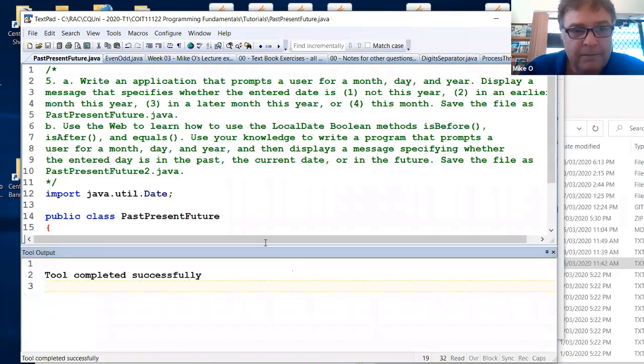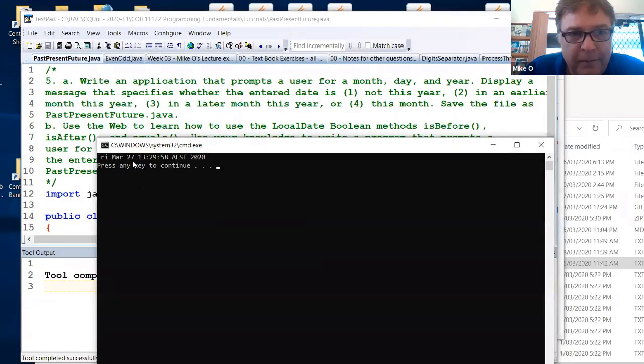So let's run that. And you'll see it saying Friday the 27th of March, Australian Eastern Standard Time, 2020. And the time where I am at in Australian Eastern Standard Time is 13:29 or 1:29 p.m.